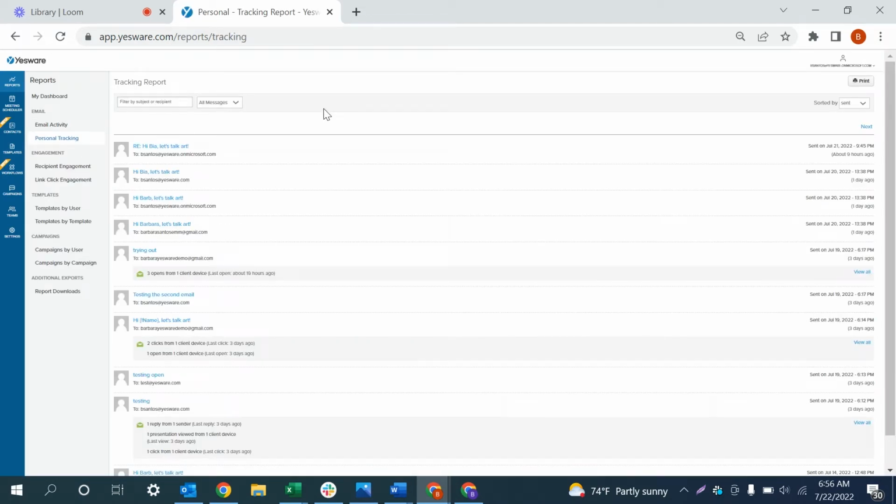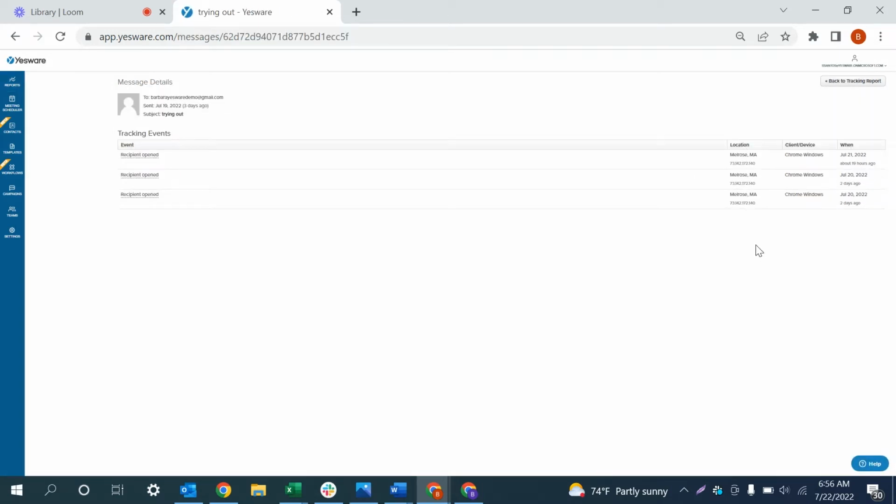The personal tracking tab is a log of every single tracked email that you sent out. As soon as you send out an email, it will be logged into the personal tracking tab. You can search for an email by subject line or recipient. If someone has opened an email, clicked a link, or viewed an attachment, this will also be reflected on the personal tracking tab. You can click on the subject line and see what the location of the user is by IP address here.